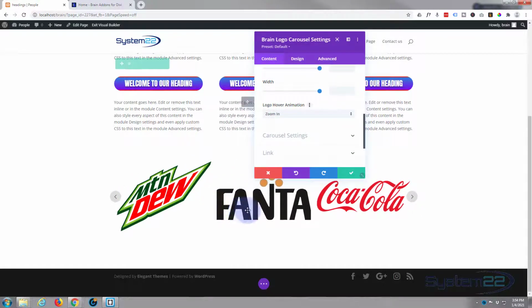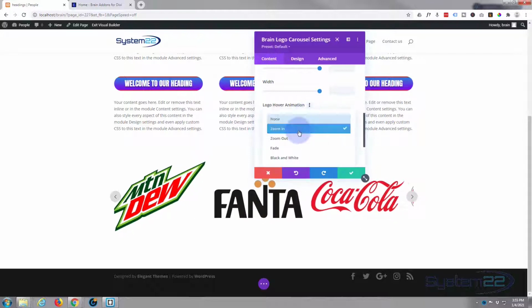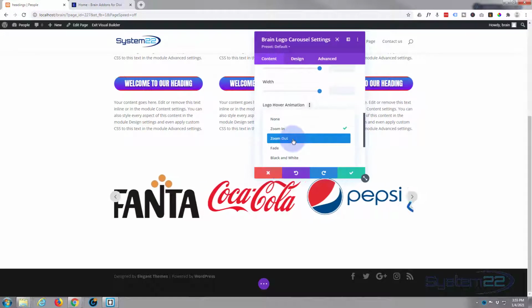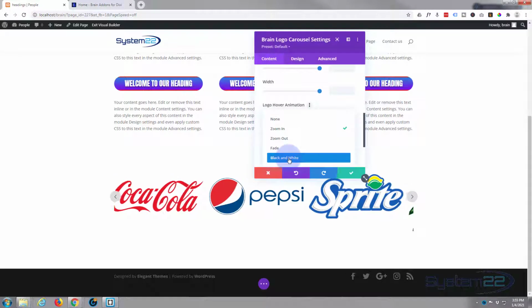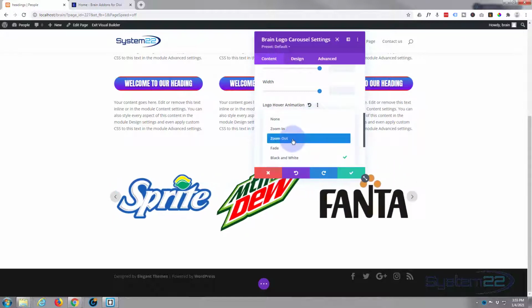Now when we hover, it's got a sort of zoom in effect, but it does spill out of the little box a bit, so I'm going to use zoom out. Another great feature, they've got a black and white feature as well, where as you hover on it, it turns into black and white. Well, I'm going to do mine the other way around in a moment, and I'm going to keep the zoom out effect.